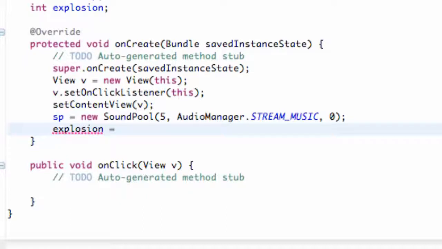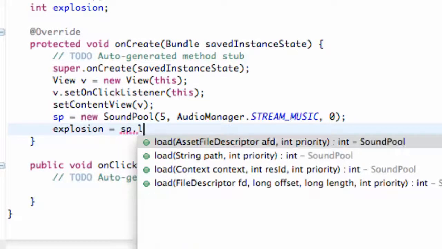Is that how you spell explosion? I don't know. If I spelled that wrong, I'm sorry, but for some reason it looks wrong. And then we're just going to say explosion, then we're going to refer to our SoundPool object that we just created, sp dot, and we're going to say load.